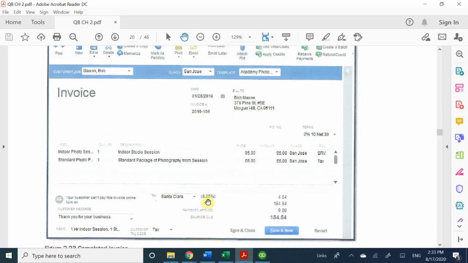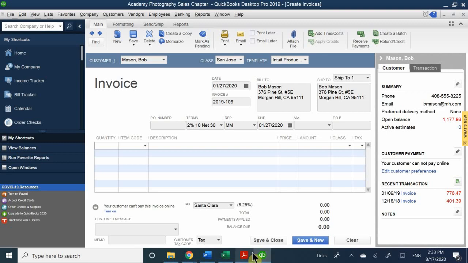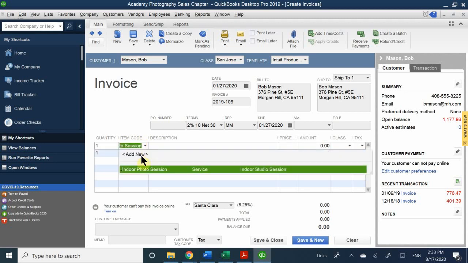So what am I entering in? Indoor studio session, yes, standard package of photography from session. Okay, and I need one of each. And yes, because I have these already preset in here. So in this case, my format's a little different. I have the quantity first, which makes no real big deal. My item is an indoor photo session, okay?